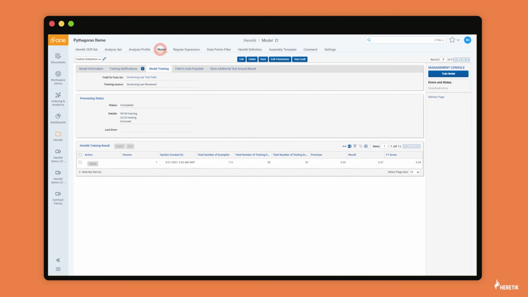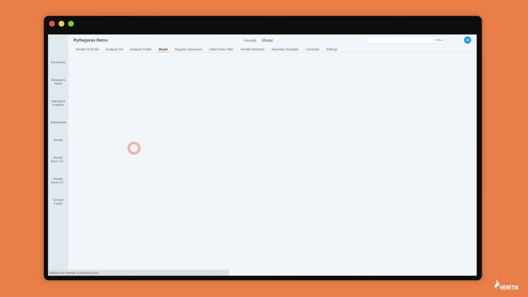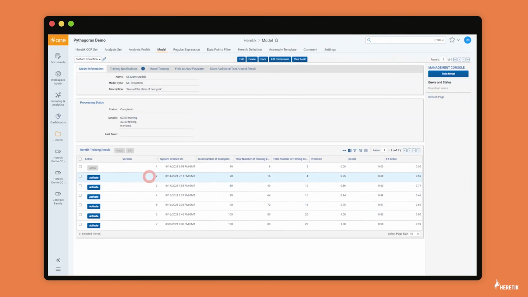And once you've created several models over time, adding more and more examples, you can see that for each version, we will show the version number, the total number of examples, the number of training and tests, and you can see how the precision, recall, and F1 scores evolve as you add additional training data. If you find that an earlier version did better than a later version, you can always activate it as well, and that will be the model that you add to your profile.